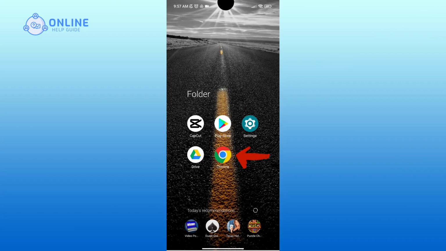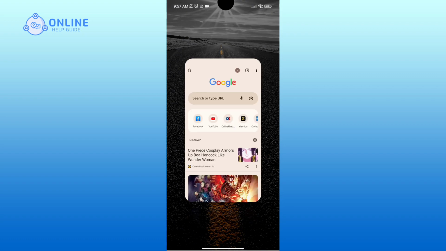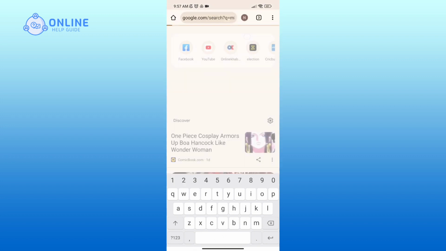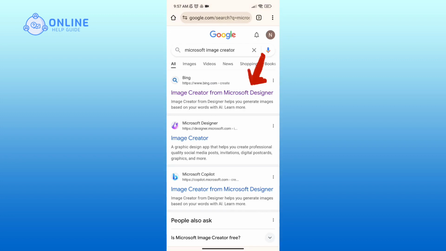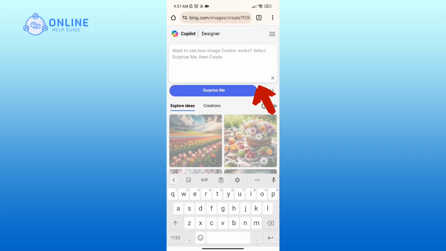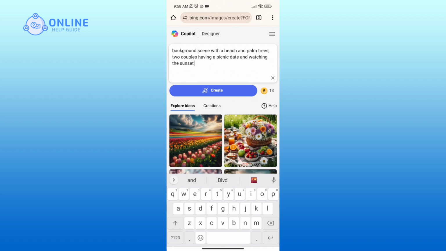First of all, open up a web browser. In the search bar, type in Microsoft Image Creator. Click on the first link that you see. Here in the text box, type in the prompt that you have created. Then tap on the Create button.